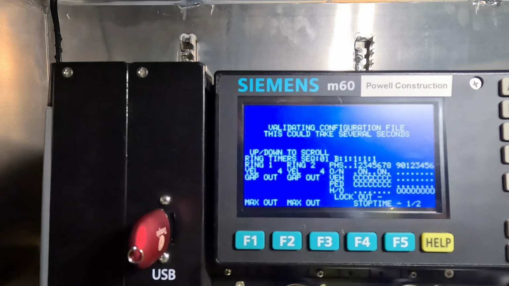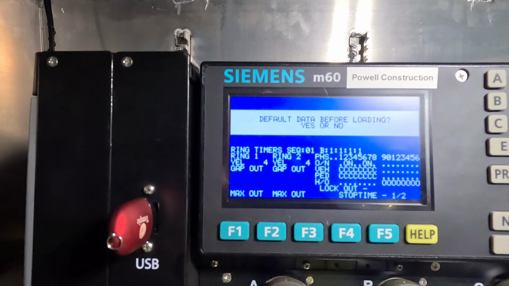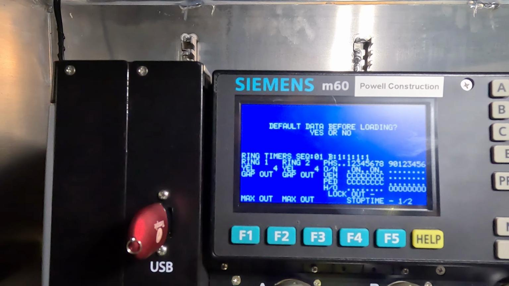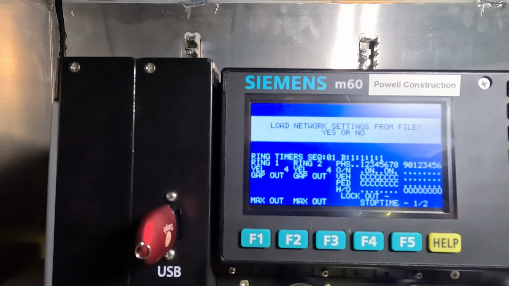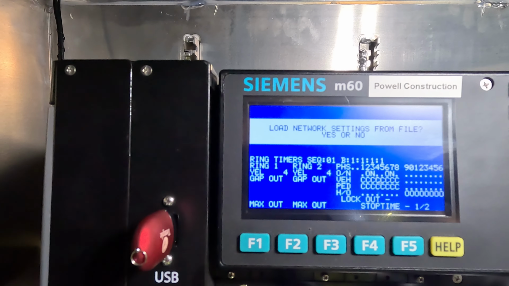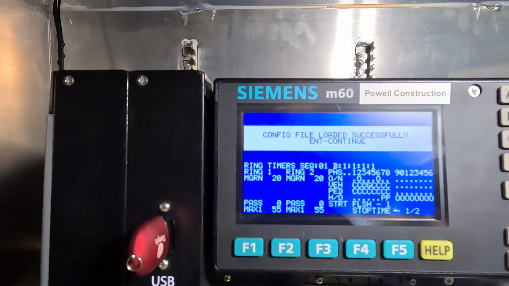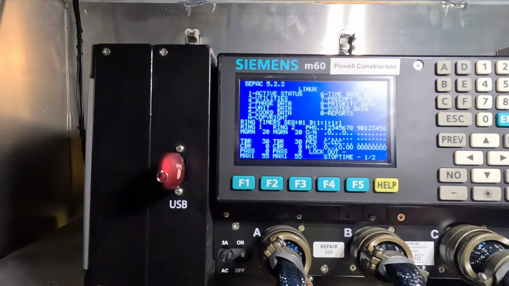So we press 1 and press enter. It was already defaulted, but we'll still hit yes to the option. Putting over settings from file. We're gonna run through all of that. And here we go. Alright, so everything has been transferred over.